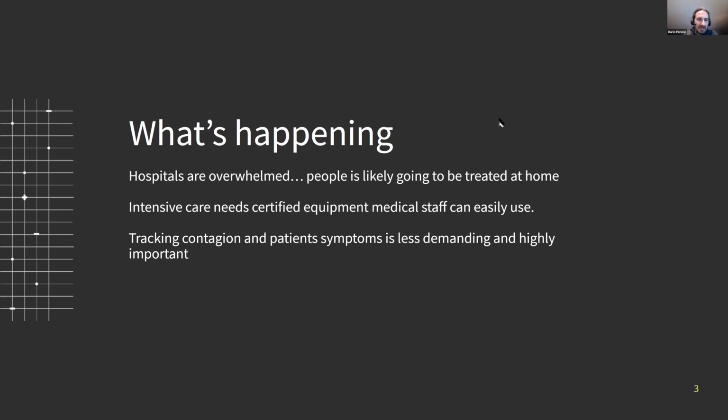Also, keep in mind that designing a ventilator might seem the nicest thing in the world, but that kind of equipment is very dangerous. It can kill people. So that stuff very likely needs to be certified, and medical staff should be somehow comfortable with that. So it means it must have sort of a medically proven interface. Also, it's very important to have a look at what you can do, as I was mentioning before, regarding the last stages of this virus.